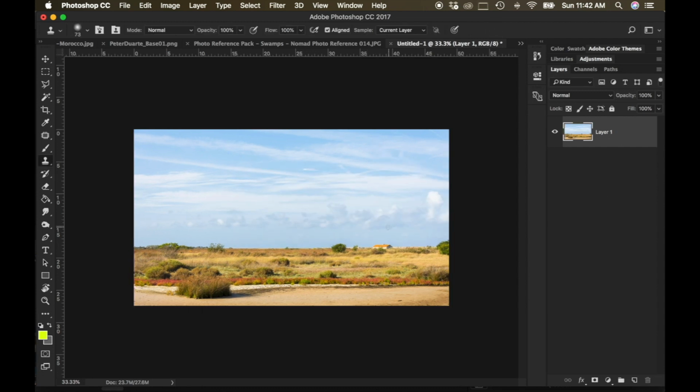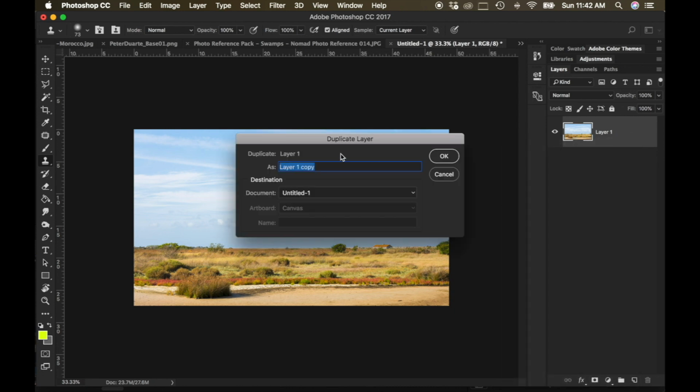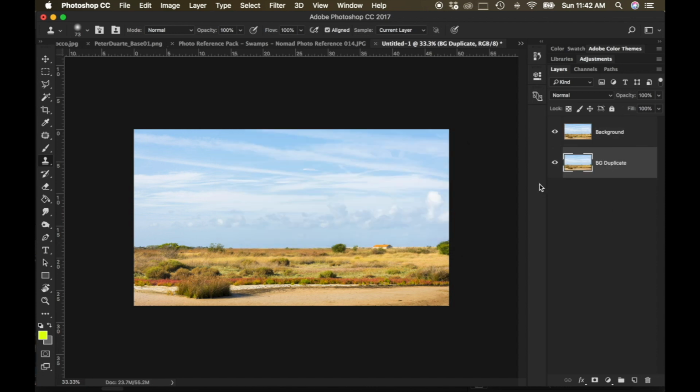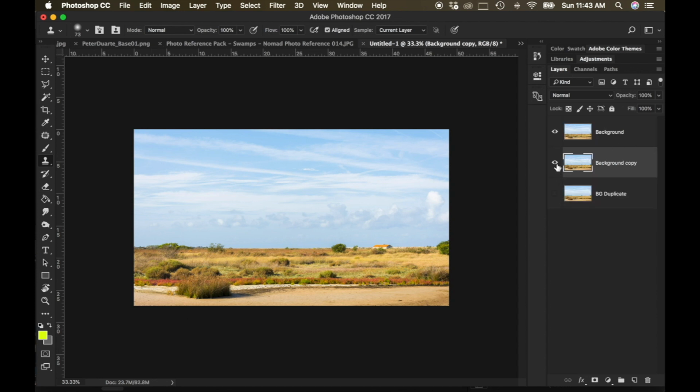Okay, after putting your background, make sure to duplicate your background. You can right click and click duplicate. Okay, make sure to rename it. Okay, and you can turn it off, or another faster way is to press Alt then drag it. So now you have your background.